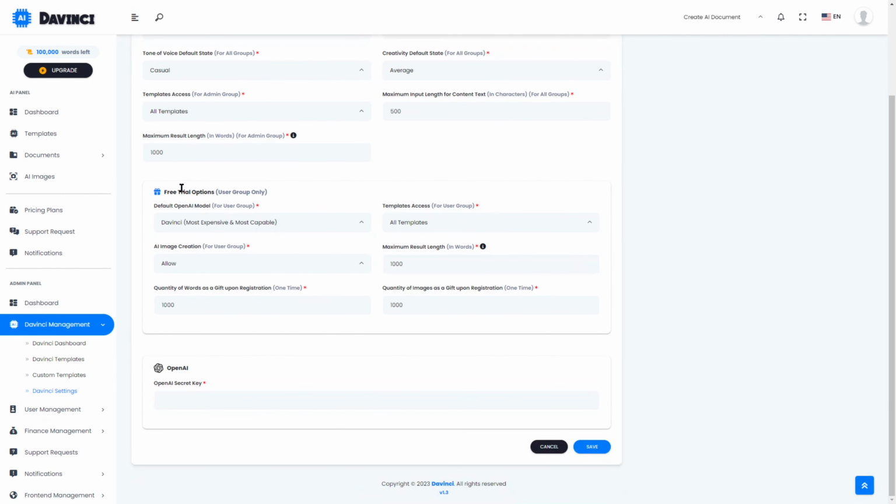On the free trial option, this is basically any user who registered and didn't subscribe, so you can give some free credits, and then free credits for image generation. By the way, there's an AI image option, and then the word tokens that you can give, or well, we just renamed it as words for convenience for everyone, that they can use. And this is just one time. After it's depleted, they will not be able to generate any text or any image. They will have to subscribe. That's it. And here you put your OpenAI key and then click save.